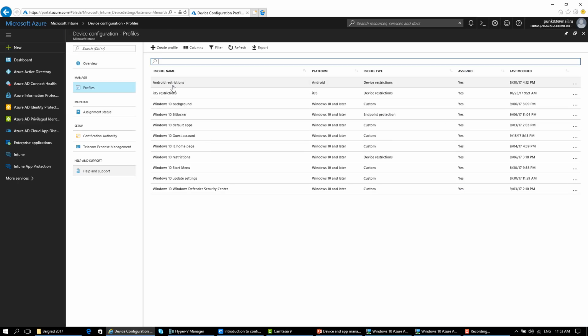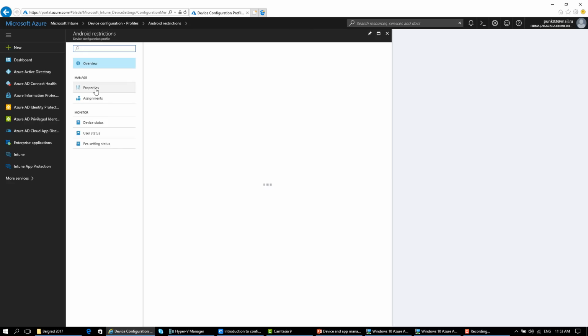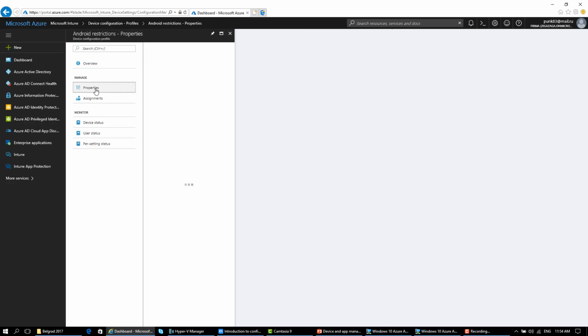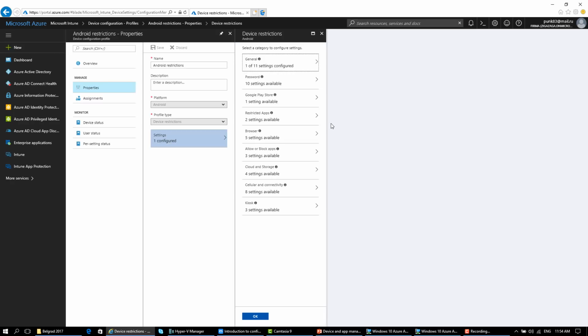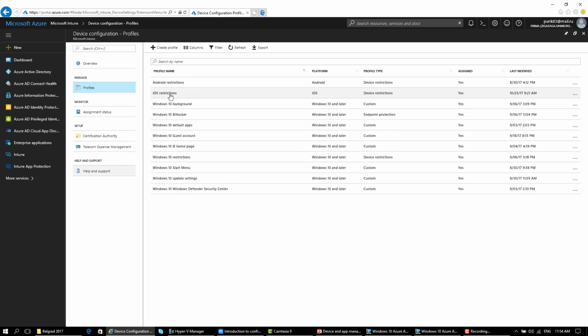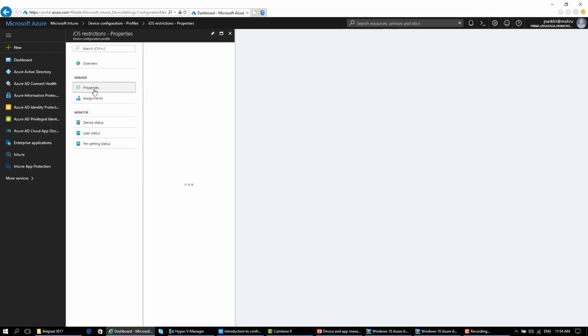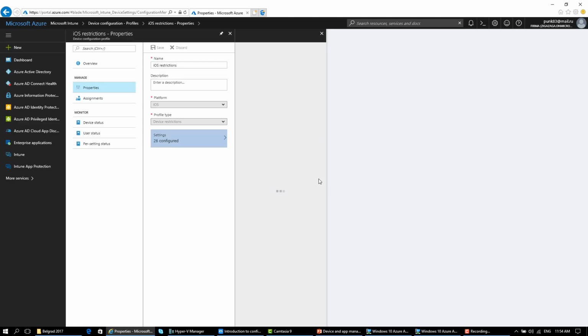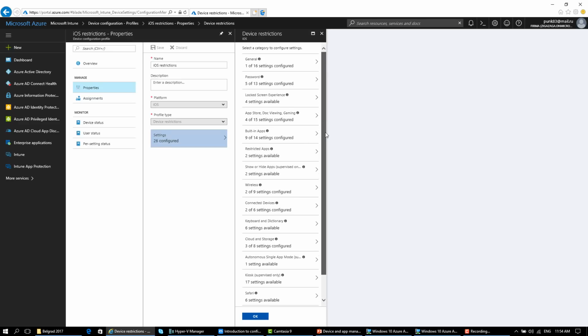Let me come back to my profiles, what I configured. So let's start from Android. Some settings were basic, so I just block a camera. So I do not allow the user to take photos if he wants to take a photo of some sensitive documents. We don't have a lot of settings for Android, but we have a lot of settings for iOS. And I showed you just a few seconds ago Windows. Here we have more for iOS.